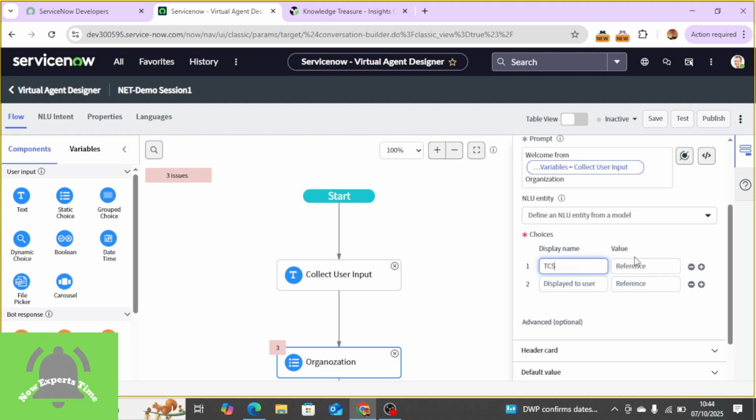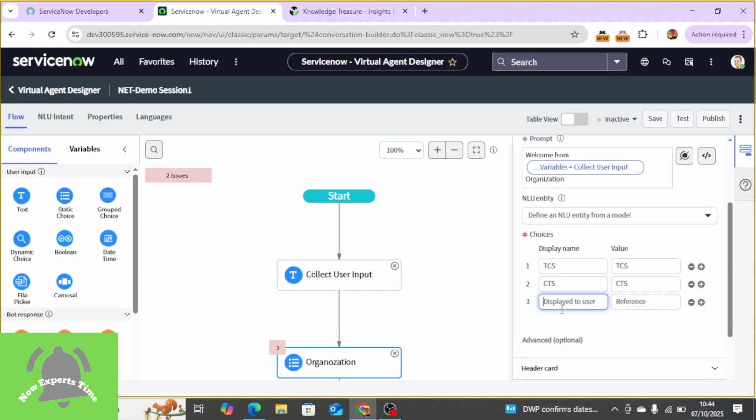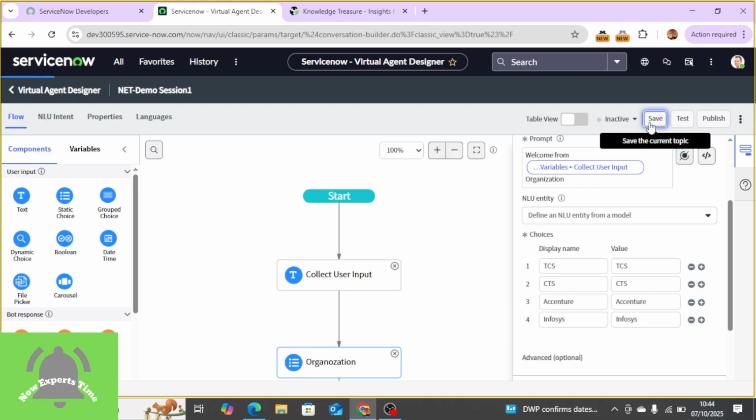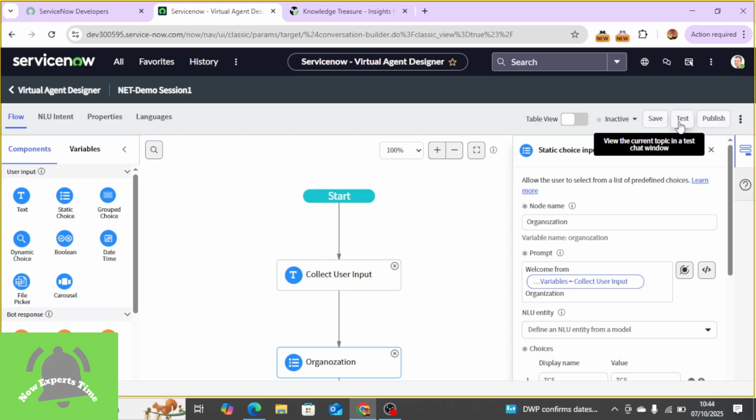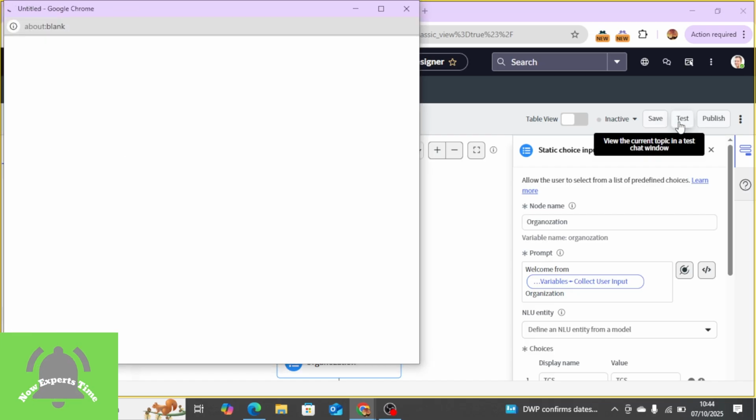TCS, CTS, Accenture. Whatever choices you want to add, you just add them. Infosys, like that. Now I'm just clicking save. Once you click save, again I need to do the testing. Just click the test button.